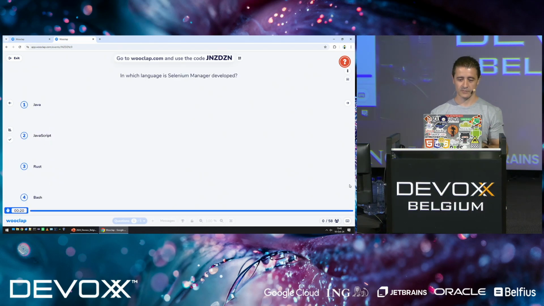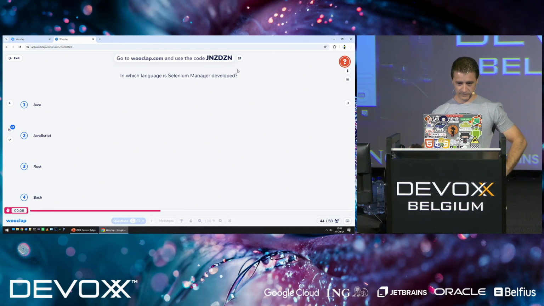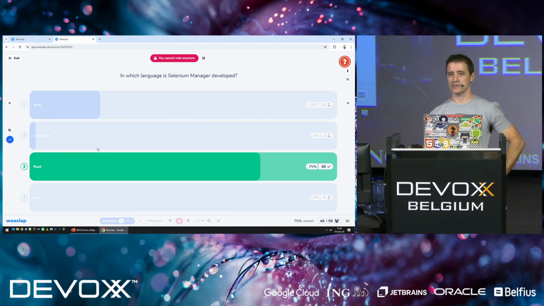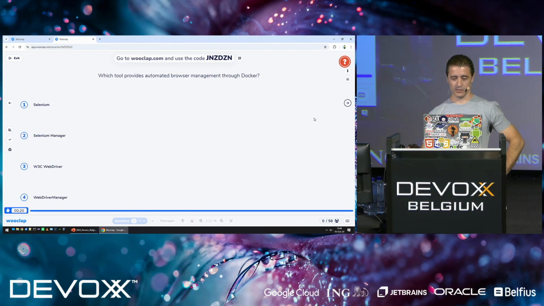First one. Which language is Selenium Manager developed in? Easy. Okay, time's up. Most of you said Rust, and that's correct. Selenium Manager is Rust. Java is for WebDriverManager. So let's move to the second question.